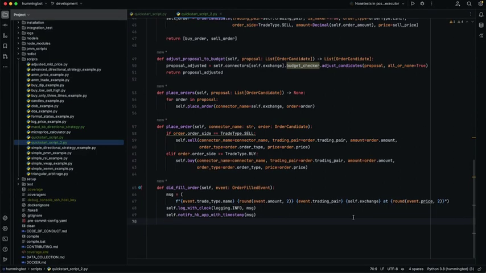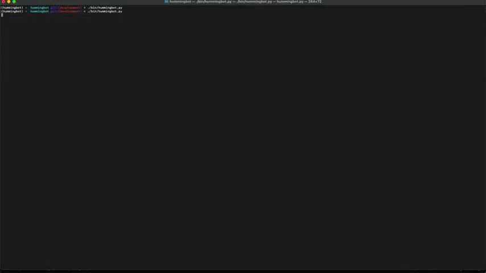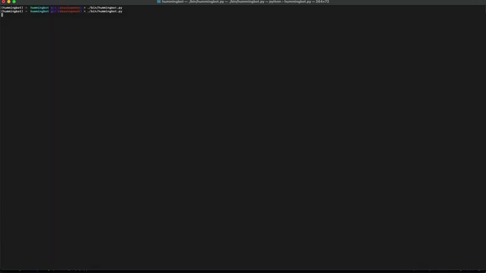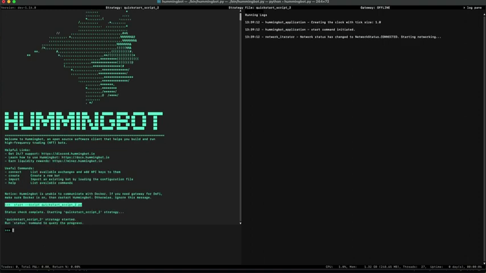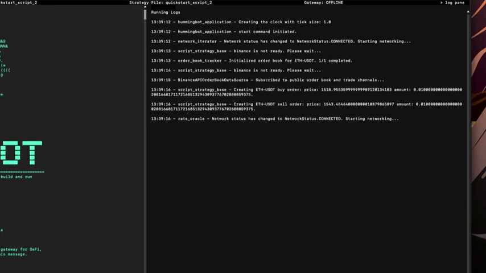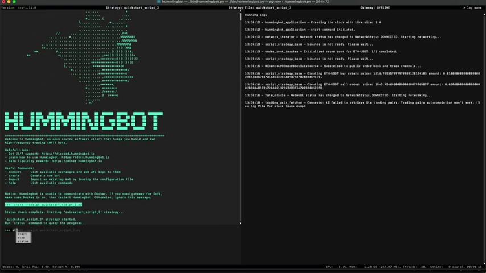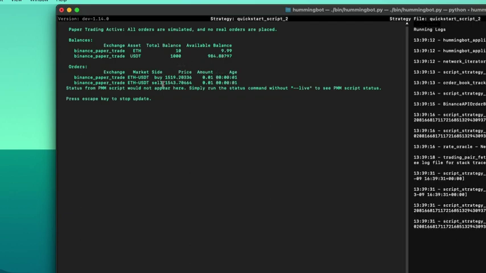Now it's time to run the script. So go to the terminal, run bin/hummingbot.py. Start script, quickstart script 2, and let's see the output. We can see that it's creating the orders as we expect. Now let's run status live, and now we can see the balances and the orders that are in the market.